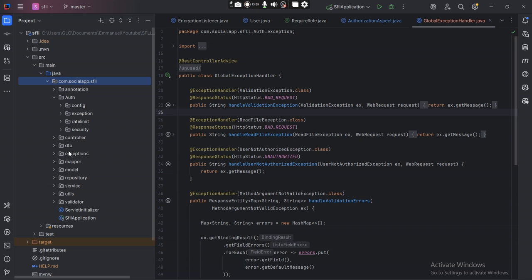So we have details, exception, controller, mappers. Let me see, register user mapper. Right, this is for adapting our users, our objects. So this is a model, and this is a repository. We'll not be needing that for the authentication section. So the service, file service, user service, we'll not be needing that either.